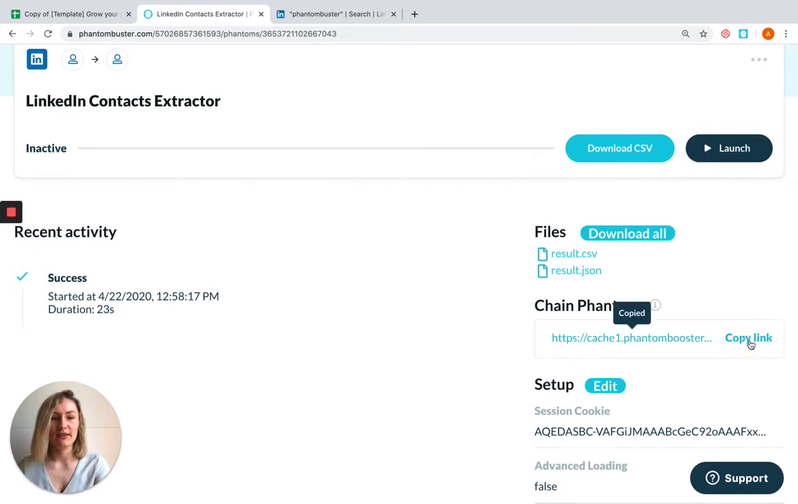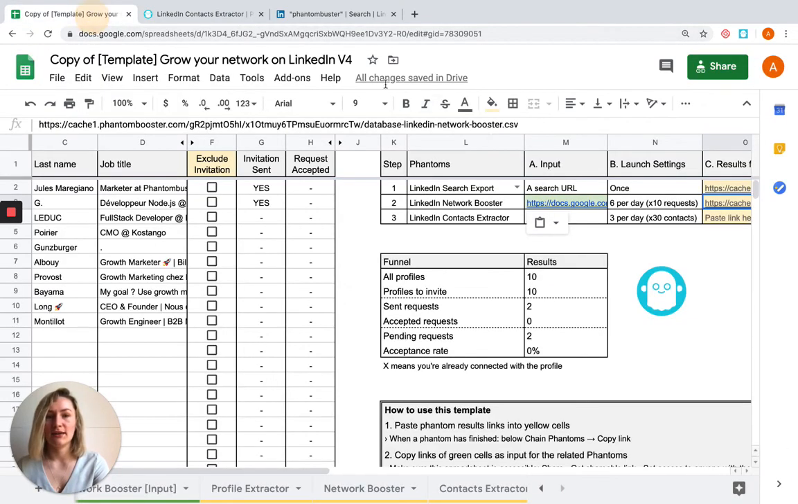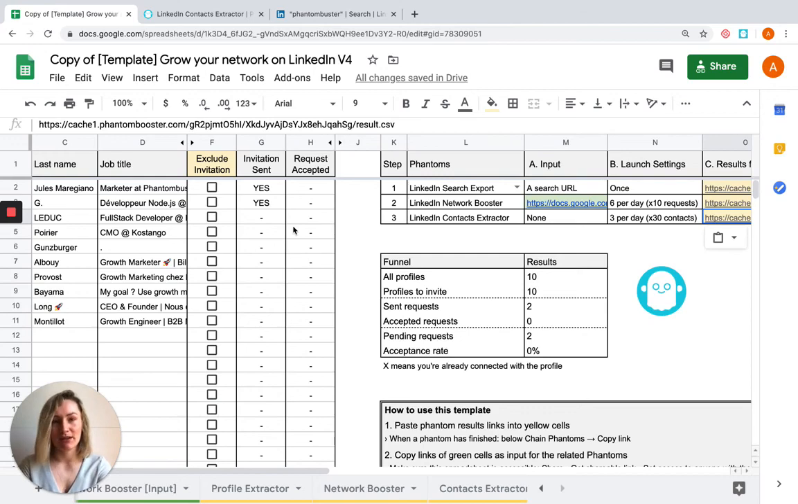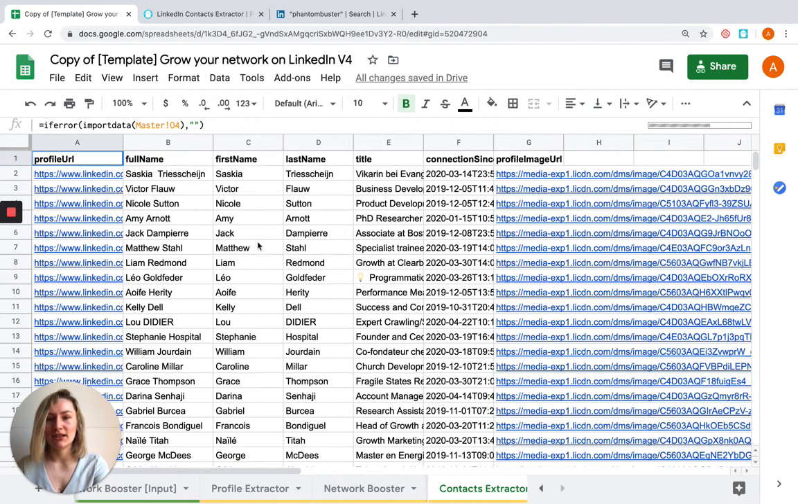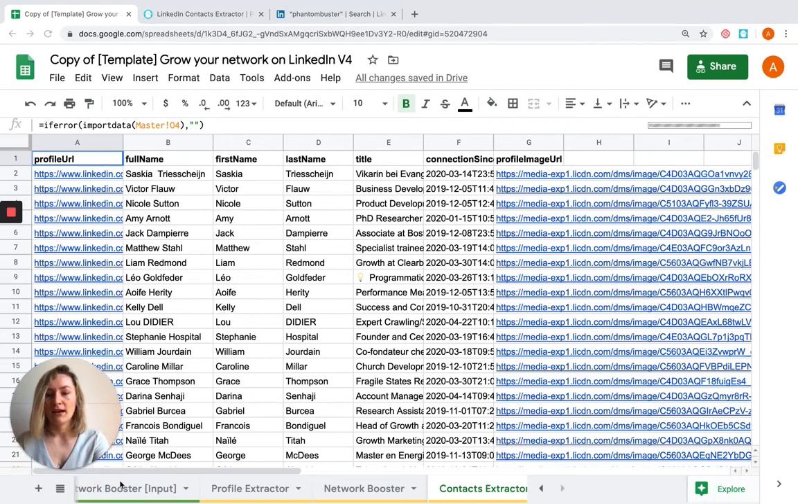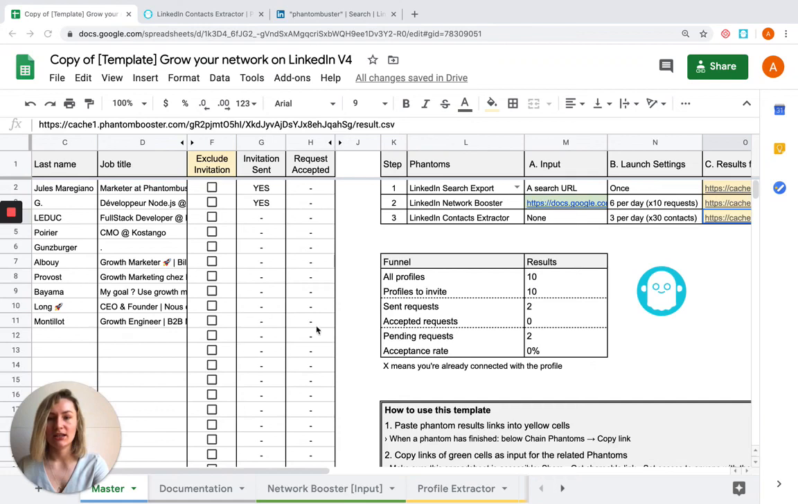So do the same thing. Let's copy the link, paste it into our box. And as you can see, my requests haven't been accepted just yet because they've just been sent, but you'll be able to see these contacts all right down here. And of course, if you go back to your master spreadsheet, this will continue to update as more invitations are sent and more invitations are accepted.